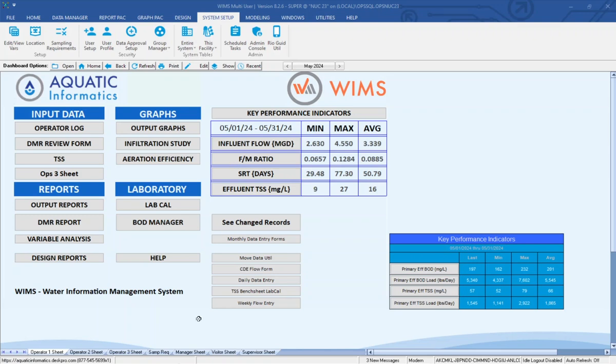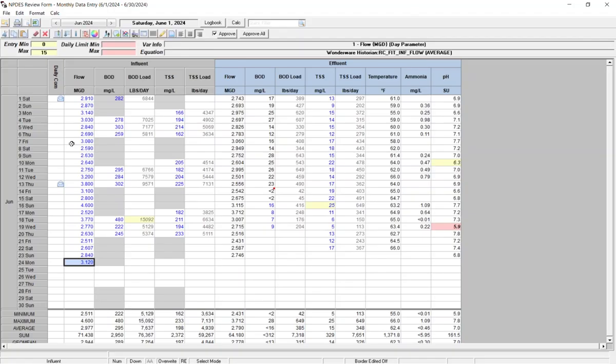So I've got WIMS pulled up here, and I've got a shortcut on my dashboard to a monthly data entry form. This is a review of some of my permit data. And what you'll notice here is I can look at the columns of data very easily. I'm going to go ahead and click on this data point. I've got a less than 2 for my Effluent BOD, it's telling me.